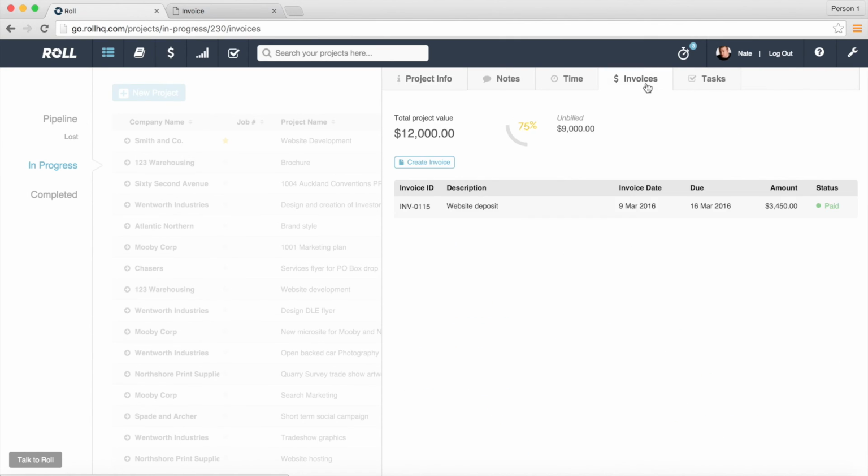But if I go into the invoices tab, we've got the invoice sitting here, so you can see it, and the status that invoice is currently in. And up here we can see how much is still yet to be billed. So a fantastic way of managing all your invoices associated with a project.